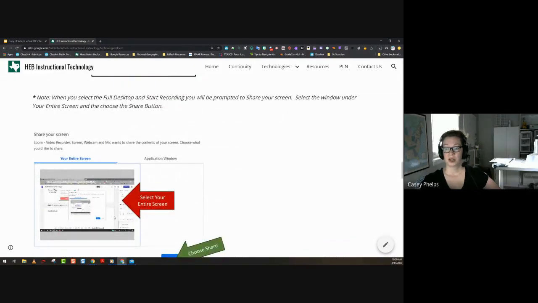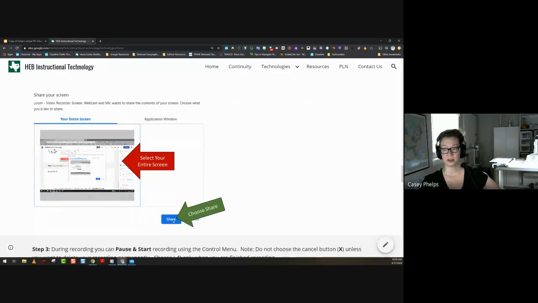So the sharing screen, this is very similar to how we use Meet. You have to check your screen, even if that's the only screen that you have. You want to select it and hit share.